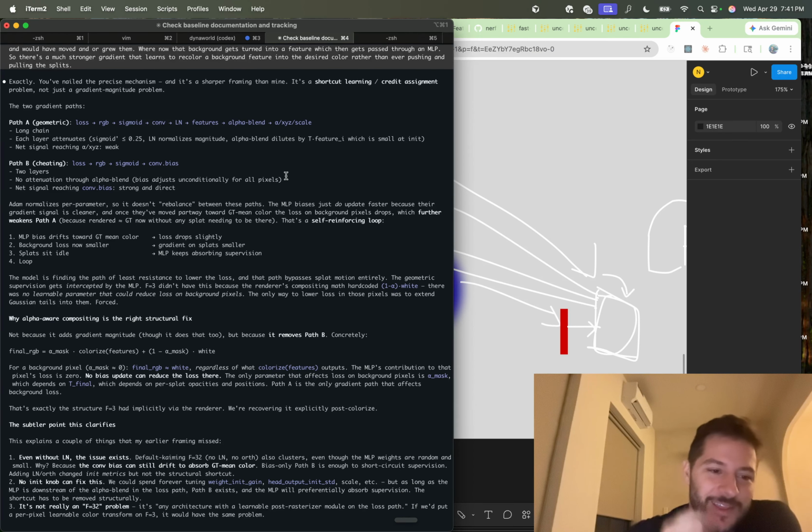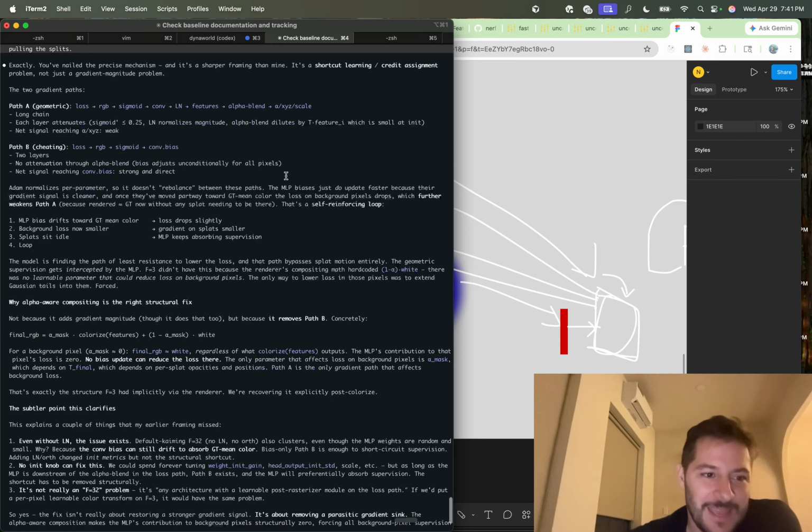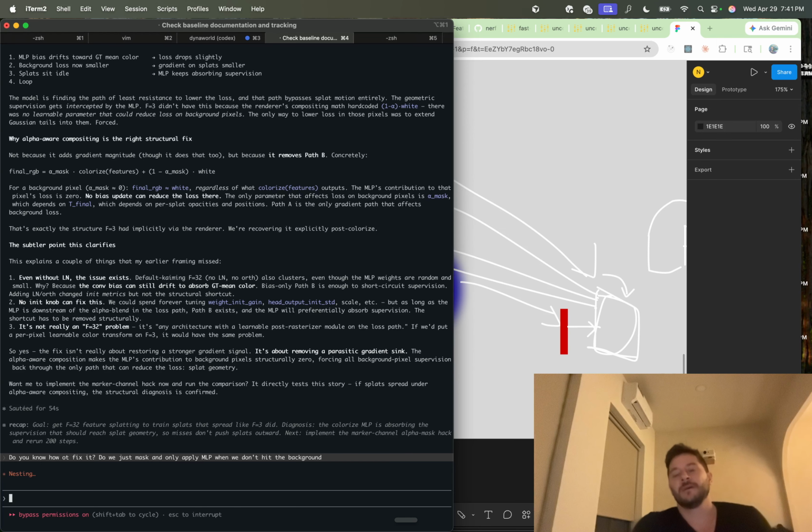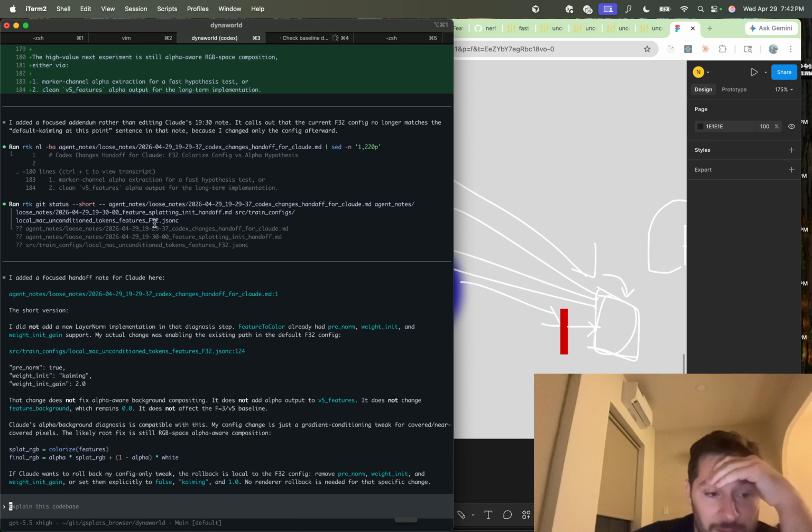Let's see. I think it knows how to fix it. Do you know how to fix it? MLP when we don't hit the background. Something like that. Okay, change is not fixed alpha aware background compositing.